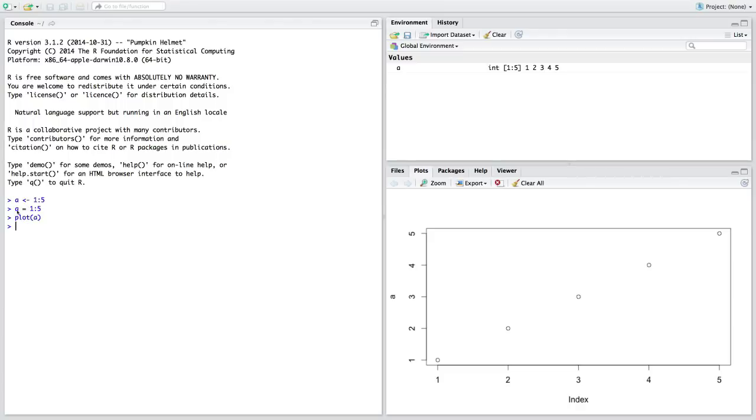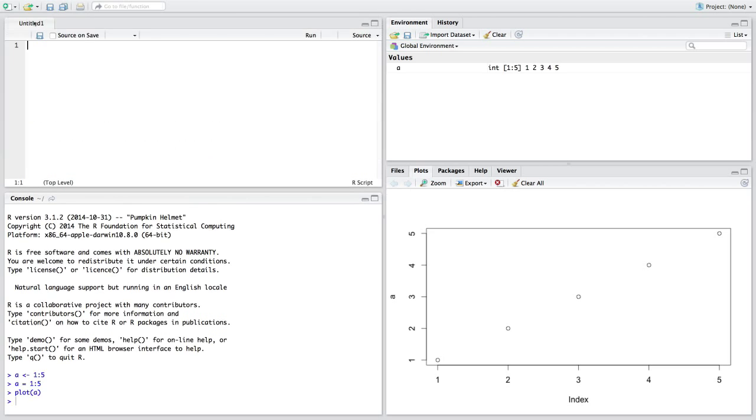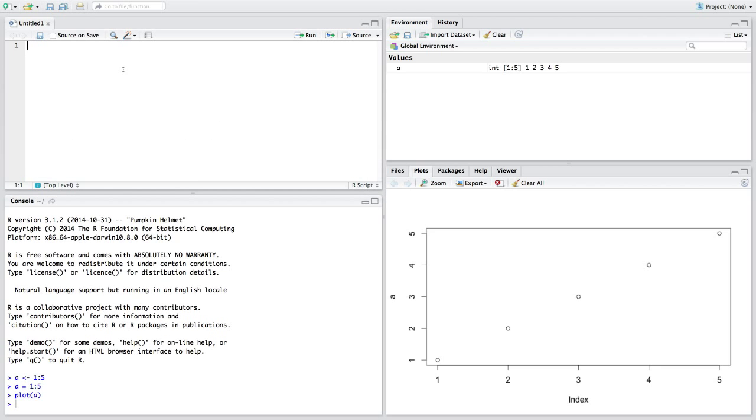You can always run some code here, but these commands, after you run them, they're gone. If you want to keep a record of them, we can open the R script here, and now we can type in the commands. For example, let's create a vector B from 1 to 10, and let's plot B. Let's color it blue, for example. The code here is not running unless you select it and click run.